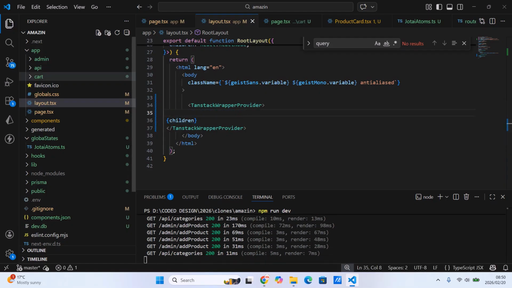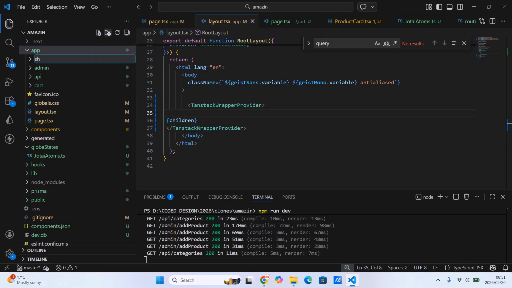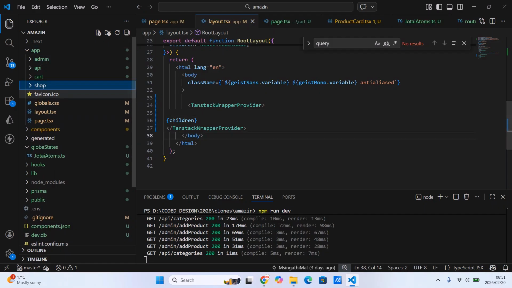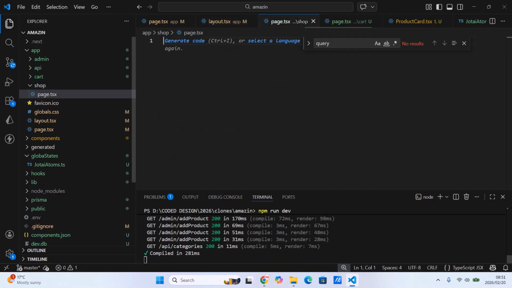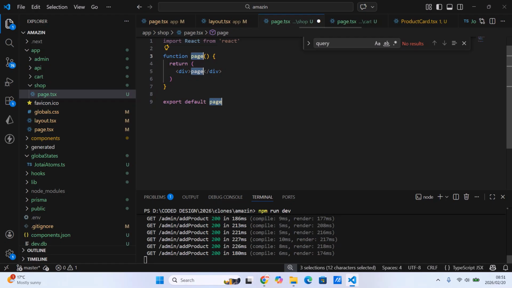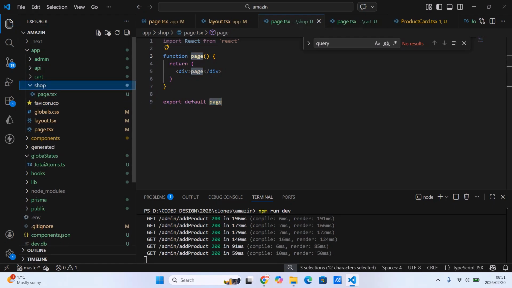We need to isolate the e-commerce aspect from any other module, and let's call that shop, because it needs to have its own layout. So let's call that shop, and then let's have a default page here on shop. Let's have a default page, page.tsx. RFCE. And then let's have a layout here.